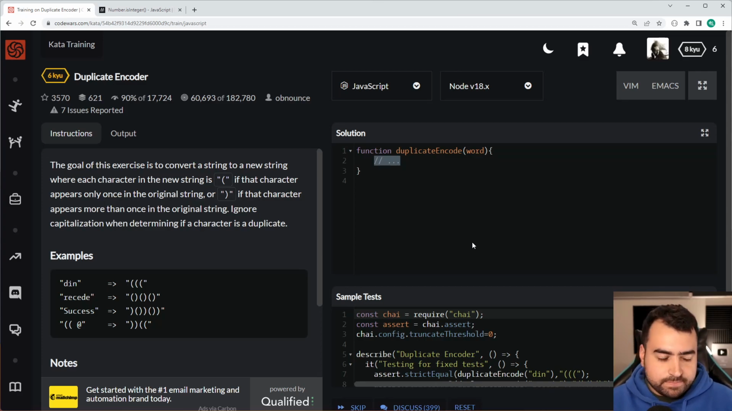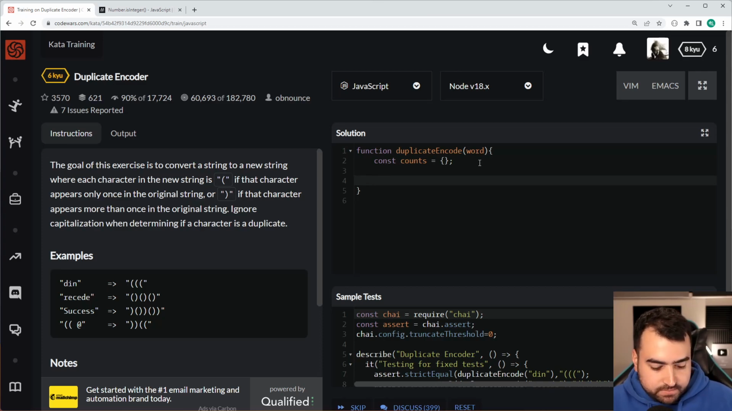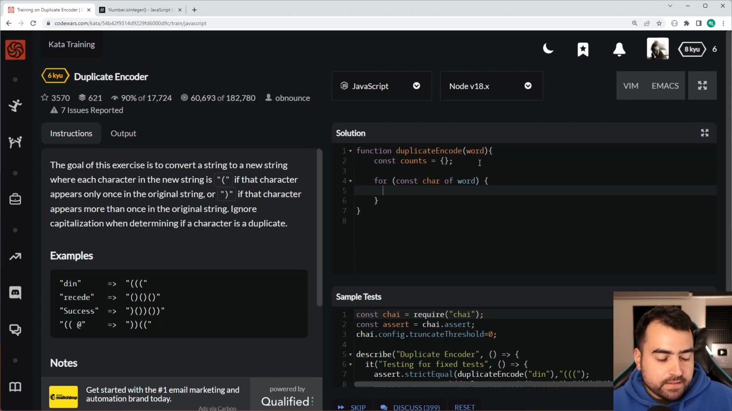So let's have a think here. Let's try this out. So let's make a new constant called counts equal to a new object. And I'm sure this here might be inefficient. Maybe there's a quicker way to do it, but let's just get something working. So let's have this object called counts. It's going to be empty by default. We're then going to loop over the string. So we'll say for const character of word. Okay. Then we're going to see, is this character in counts? If it is, then make it 1. Otherwise, increment it by 1.